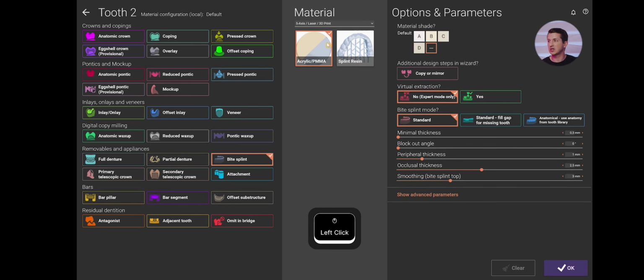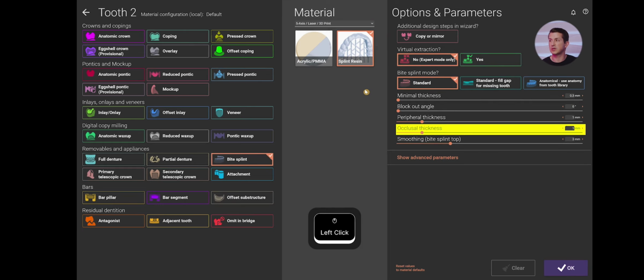The big difference here between PMMA or splint resin is the tool compensation that will be applied to the bottom design. So essentially, if you're milling your splint, you know that you have a certain diameter of the tool that you can't mill anything smaller than that tip. So you have to design so that the bottom or the fitting surface of the appliance doesn't have any triangles or geometry that's smaller than the tip of that burr.